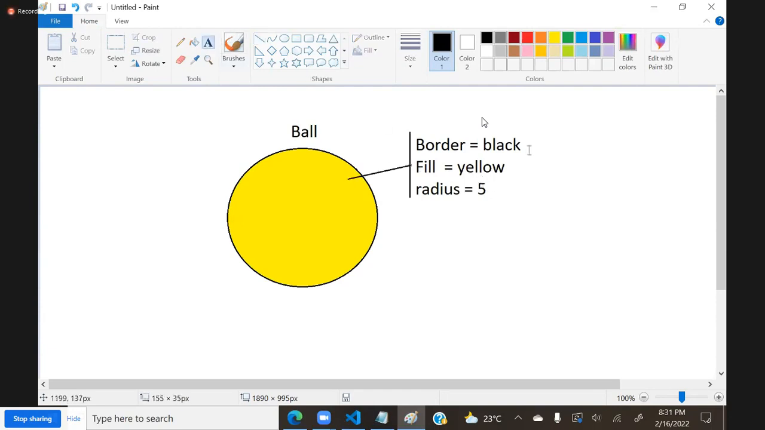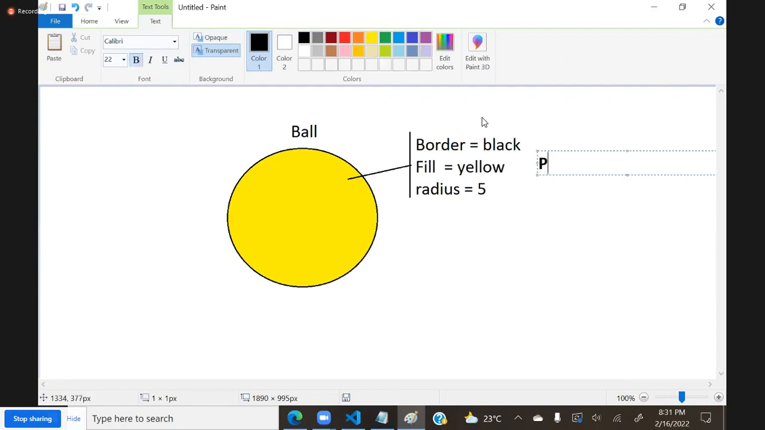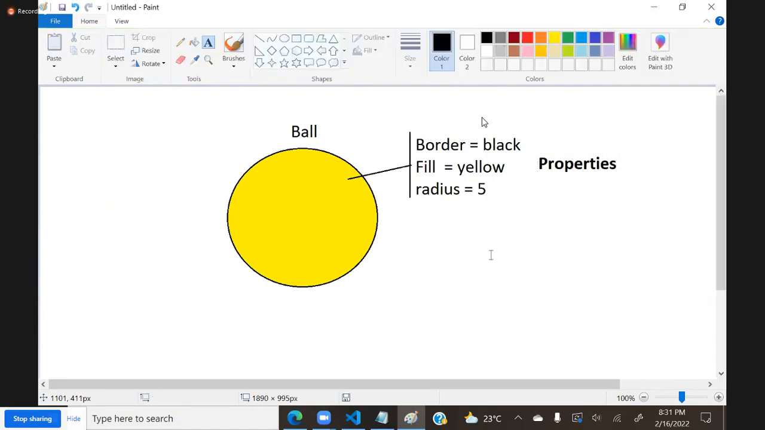These are considered as properties. We call them properties. Properties define how an object looks like. Height, width, color, all these come under properties.